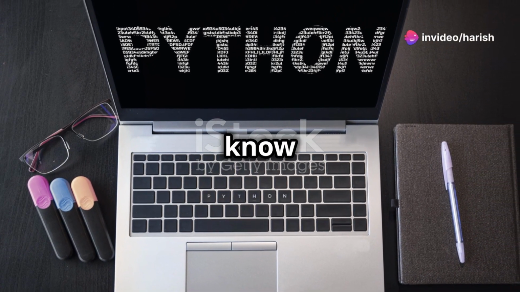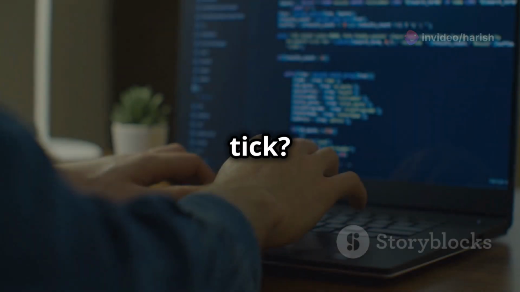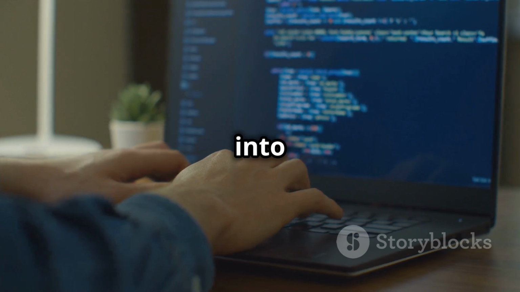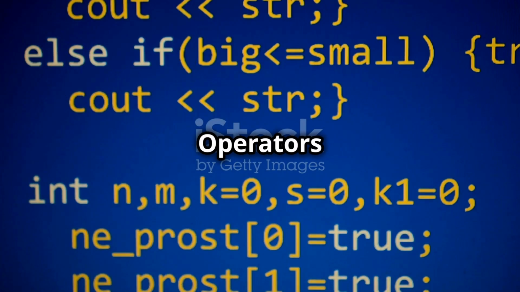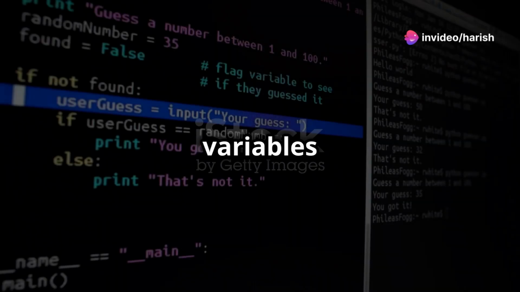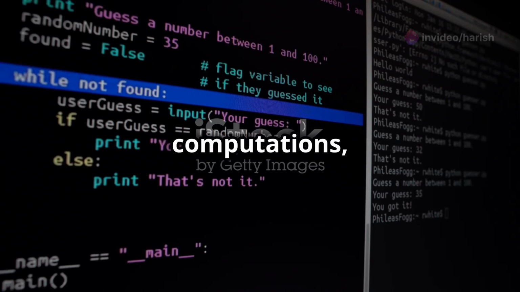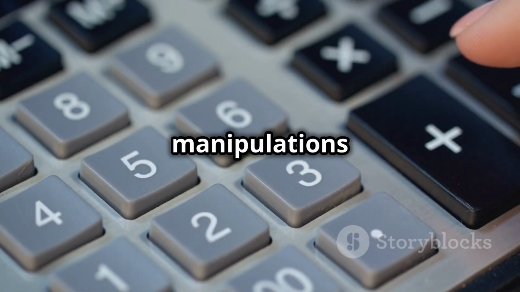I bet you didn't know Python is the language of the future. But do you know what makes it tick? Let's dive into the world of Python operators. Operators are the special symbols or keywords in Python that perform operations on variables and values. Think of them as the building blocks of logic, allowing you to carry out computations, comparisons, and data manipulations effectively.